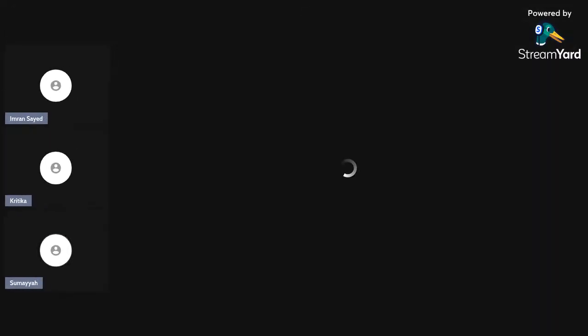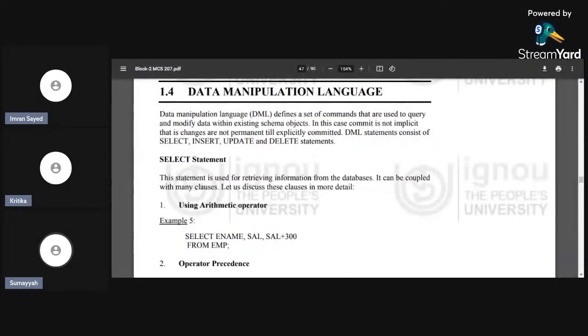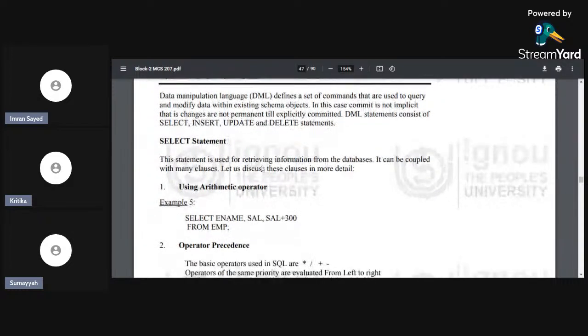So DML statements consist of select, insert, update, and delete. Select is used for retrieving information.